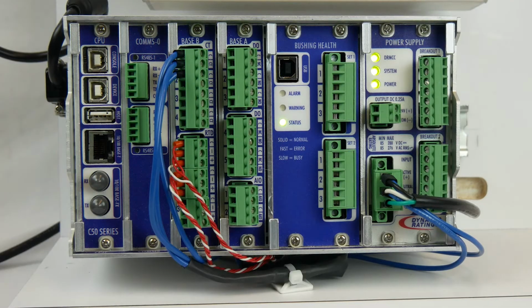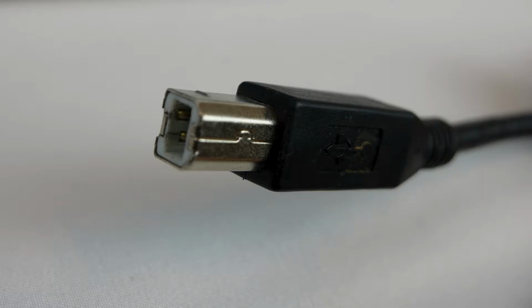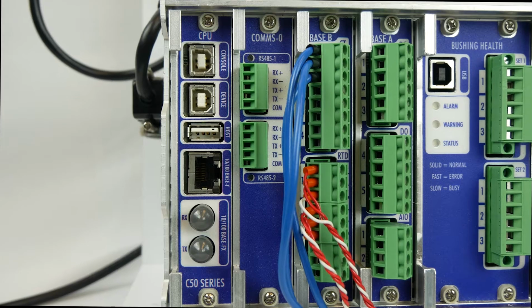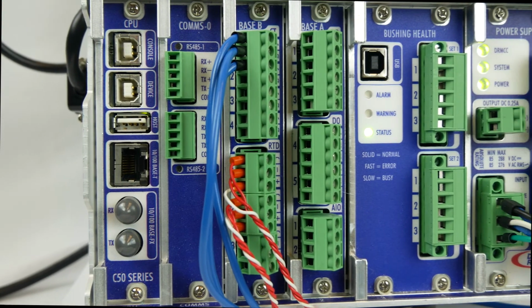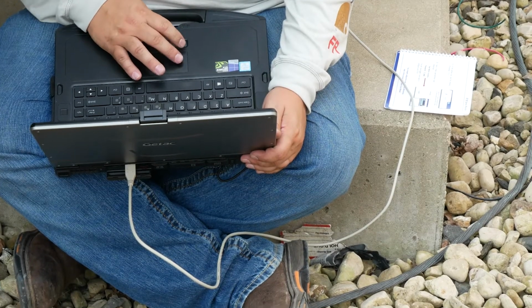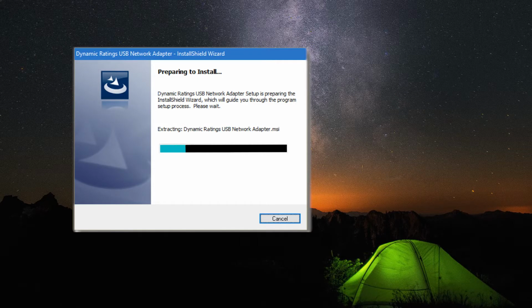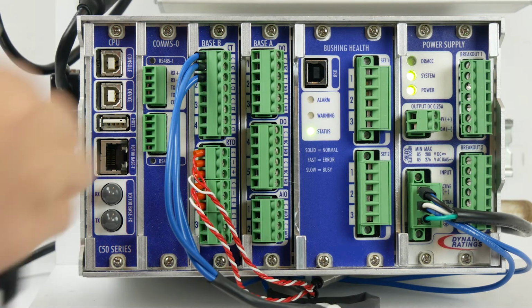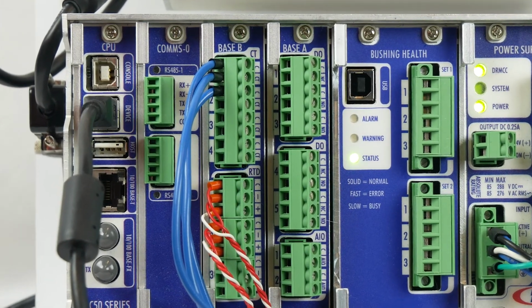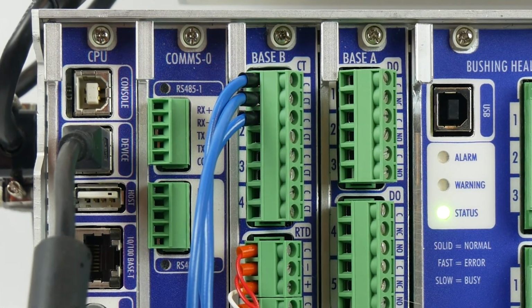The C50 supports both standard Ethernet cable and USB A to B cable, where both can be used to access the web pages. With a USB A to B cable, first install the C50 USB driver version 2.1 or later onto your computer. The driver should be supported by Windows. If the driver does not automatically update via Windows, it can be downloaded from Dynamic Ratings Customer Portal. Plug the USB cable into the C50 device port on the CPU module. After plugging in, your laptop will automatically begin setting up the device.